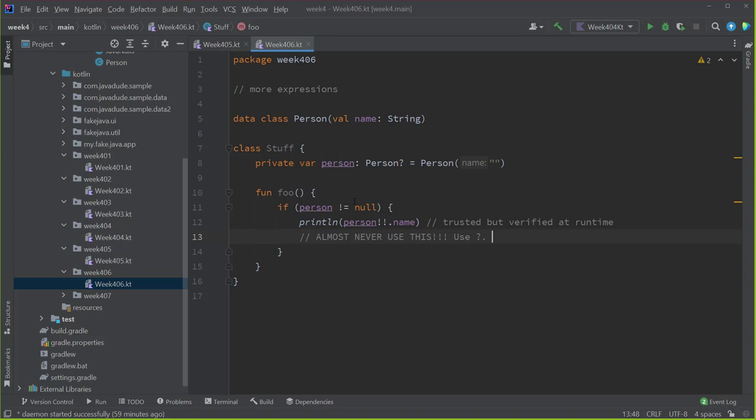Use your question mark dot instead. And that usually means you're going to have a fallback on there. But that's a really good way to go about things, is just use that null safe accessor instead. Okay, any questions on that?